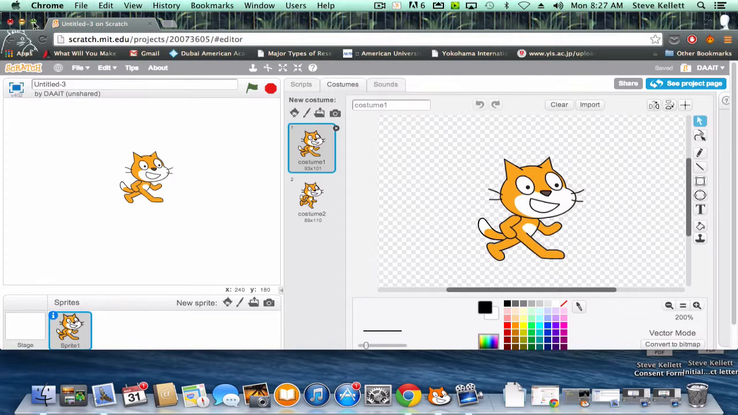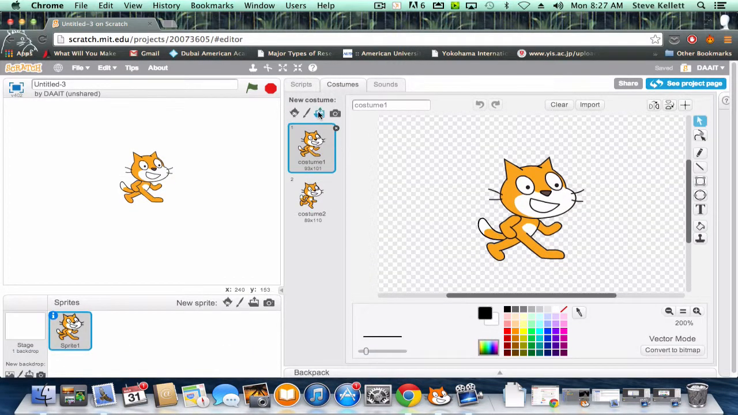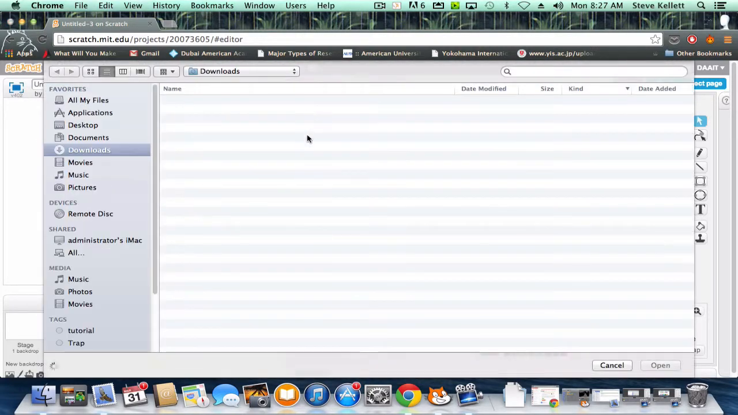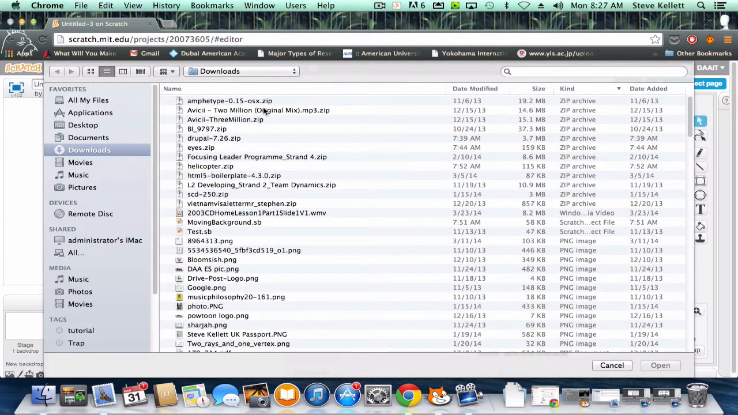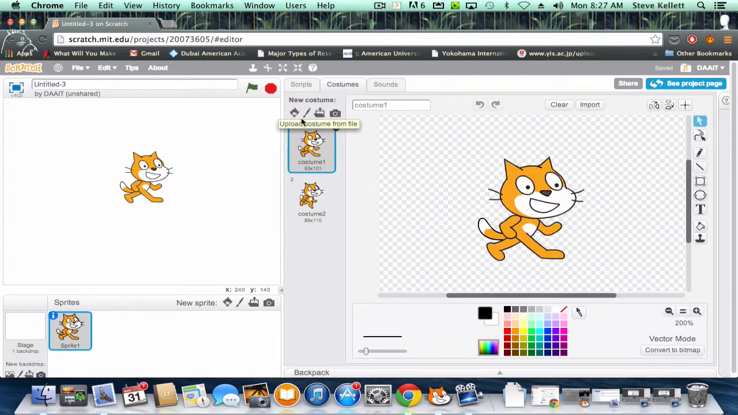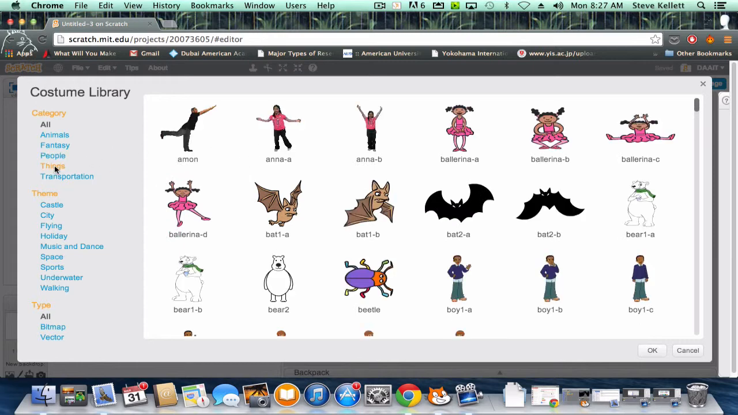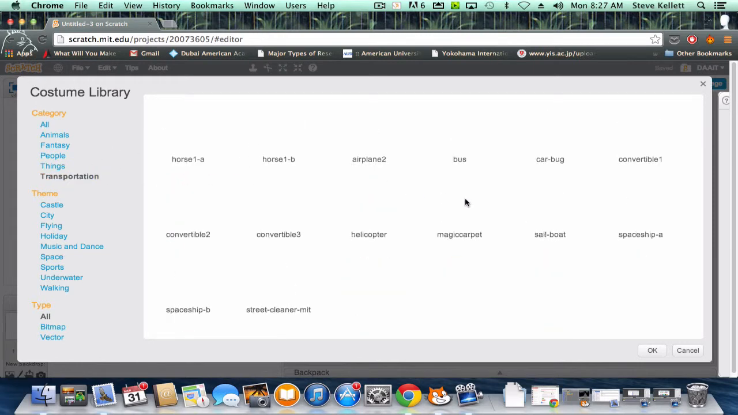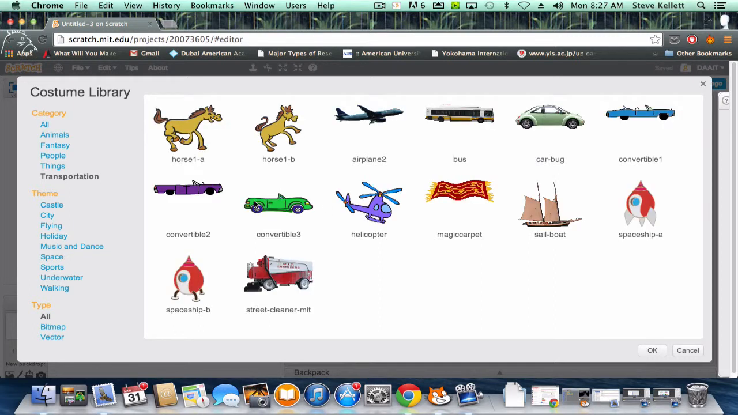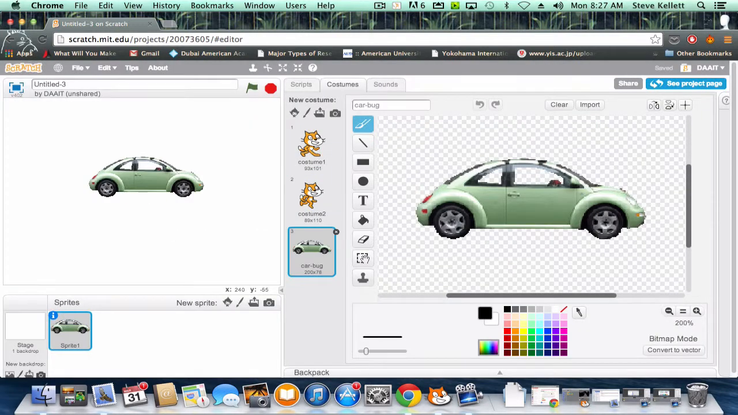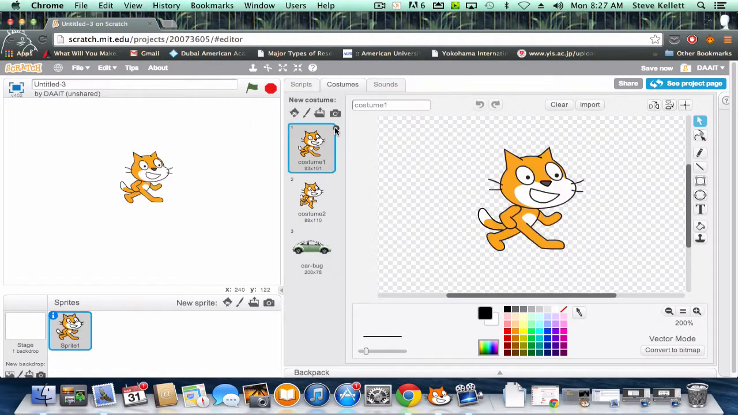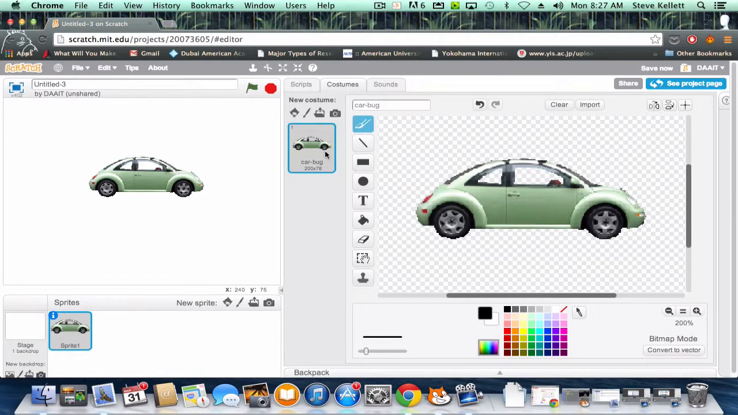But first off, let's get rid of Scratch, the cat. I like the cat a lot, but for this one, it's not the best. So let's upload costume from a file. That's not what I wanted to do, actually. You could download a picture of a car if you want. I actually wanted to hit this one. It's transportation. They've got a couple cars in here, and I'm not going to download, but you could do that yourself if you find an image you really like. So let's go with this little VW. Okay, cool. And in here I can delete the cat if I want and just leave the car.